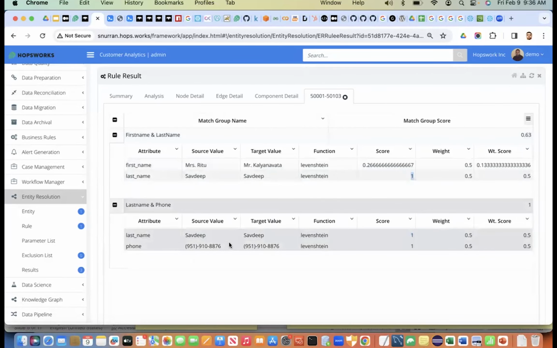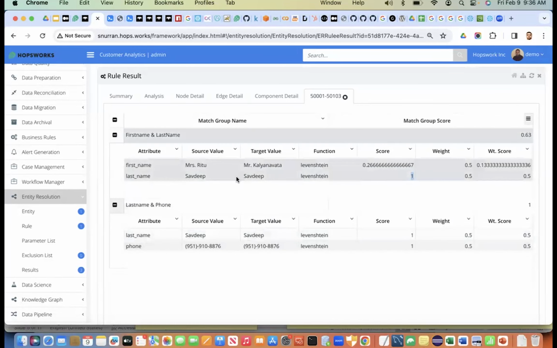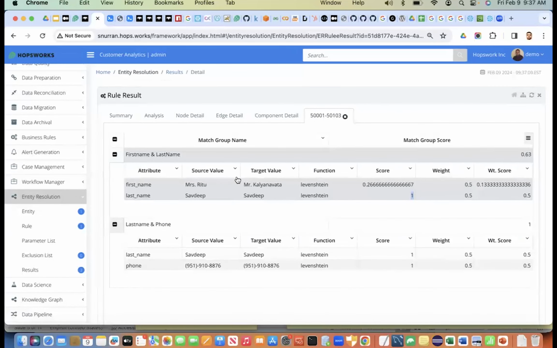Similarly, I'm comparing last name and phone number, and it looks like last name and phone number have a very good match. And that's why we feel that these two customers are the same customer. The moment that happens, we assign them a unique ID, and that unique ID can then flow into your data warehouse or a data lake or wherever you want to use it, in terms of the machine learning application that you're trying to develop.